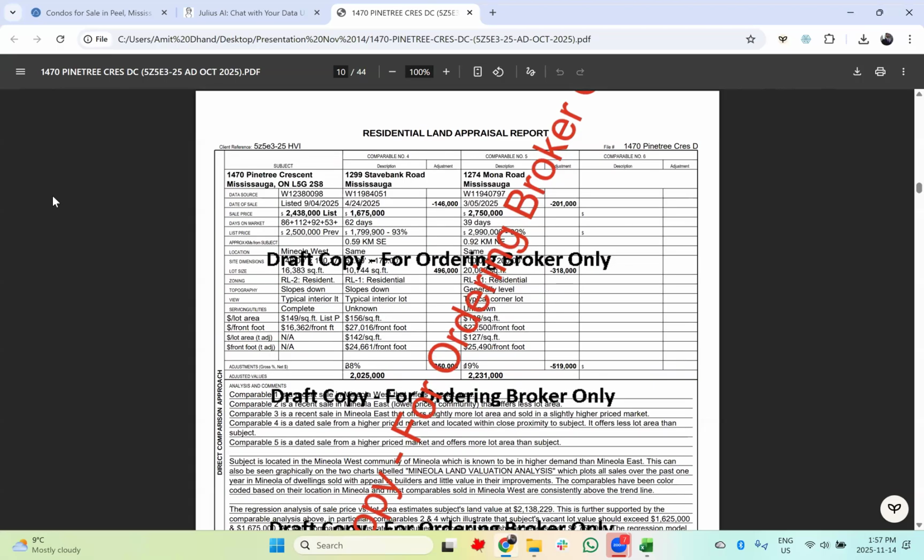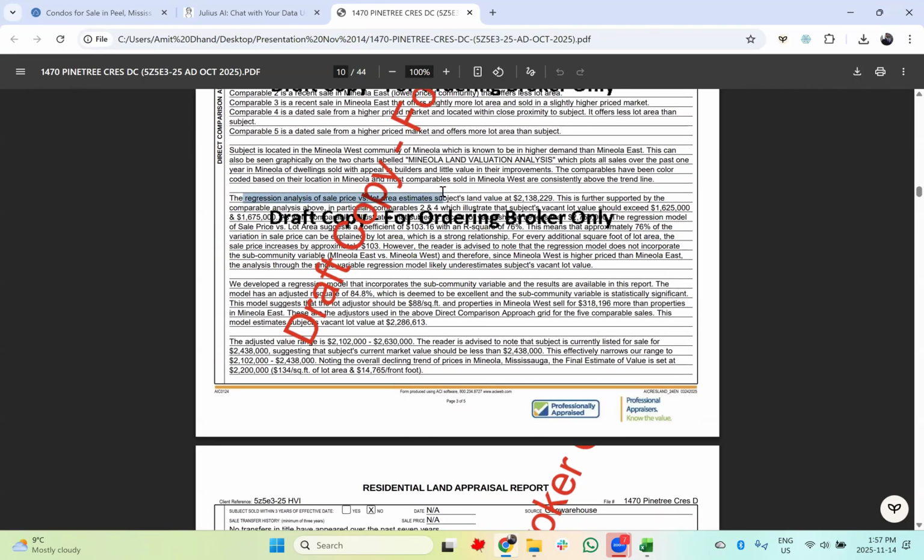I actually went into quite some depth here to explain that the regression analysis of sale price by lot area estimates a land value of 2138. But we developed a regression model that incorporates a subcommunity variable in the report. So it has an adjusted R squared of 85%, and the subcommunity variable is statistically significant. This model suggests that the lot adjustment should be $88 a square foot, and properties in Mineola West sell for $318,000 more than the properties in Mineola East. And then these are the adjusters used in the direct comparison approach grid for the 4 or 5 comparables. And the model estimates the subject's vacant lot value at 2286. Then that was my range for the comparable sales, and my appraised value was 22.